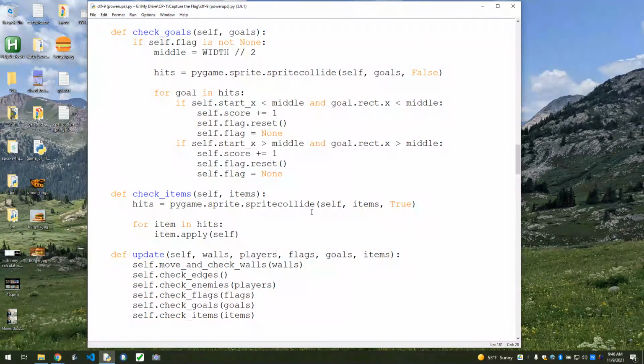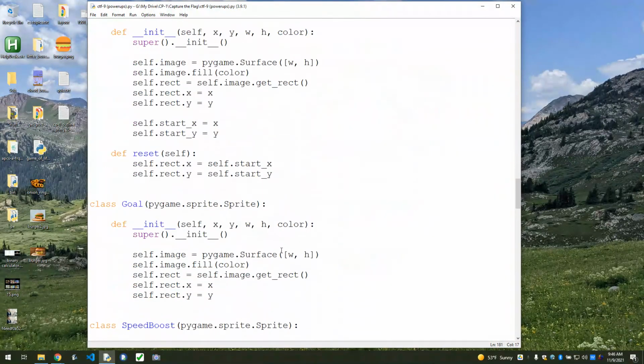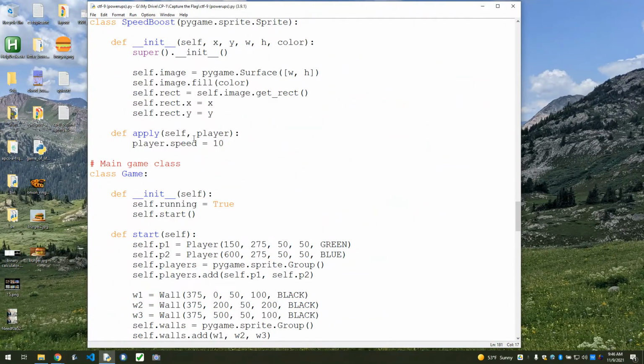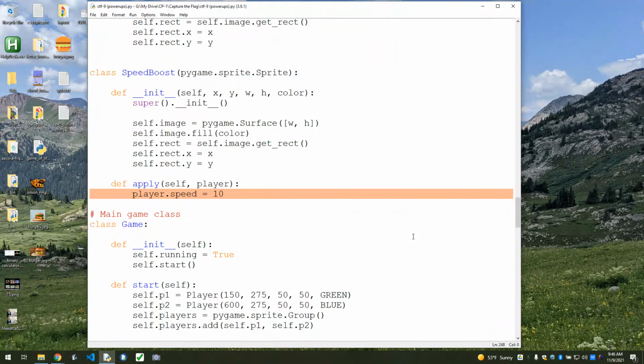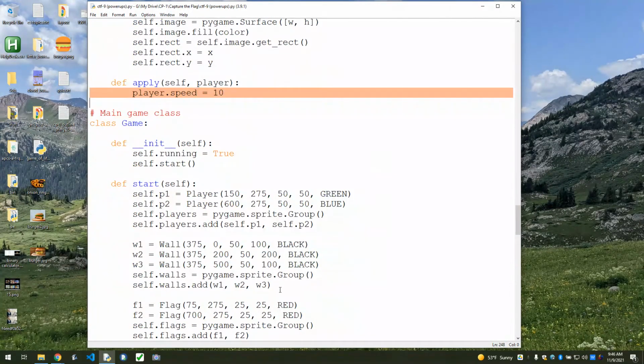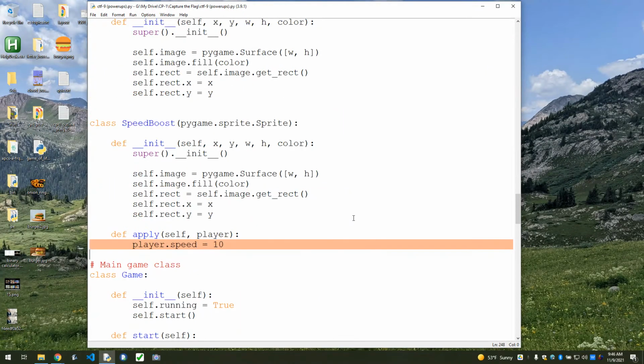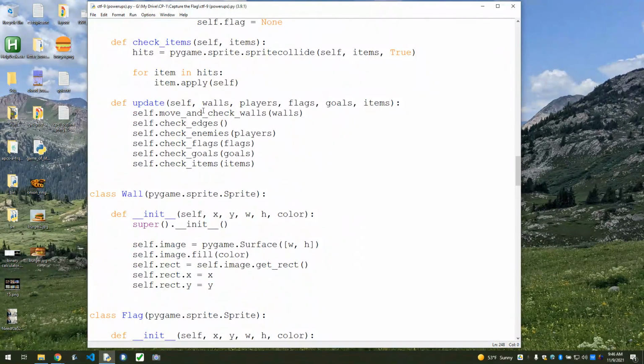And keep in mind, as long as all items follow the same template, if they have an apply function that accepts a player object, right? This code here can modify any player attributes, and they can all get put in the exact same item list because they work the same way.